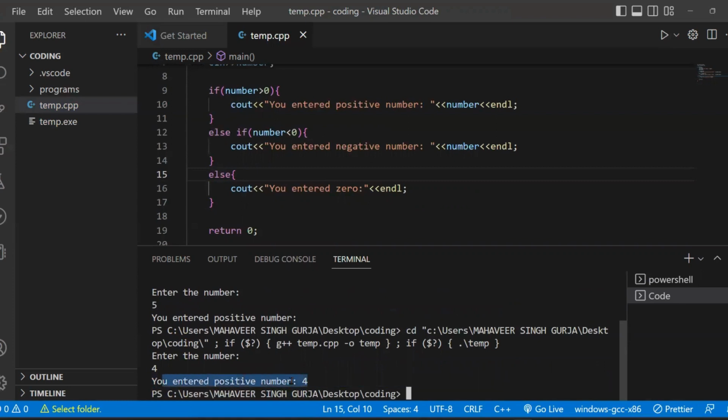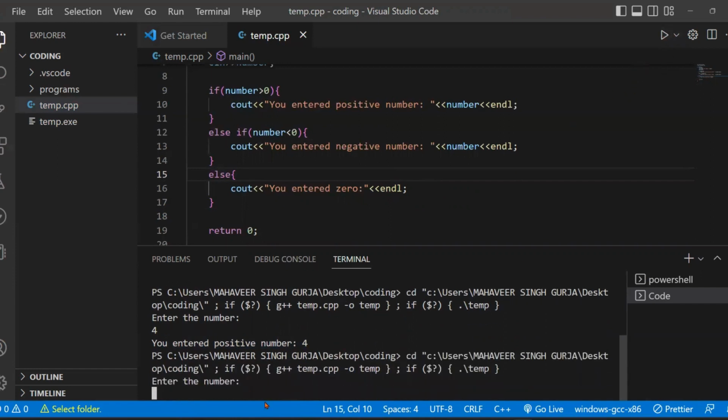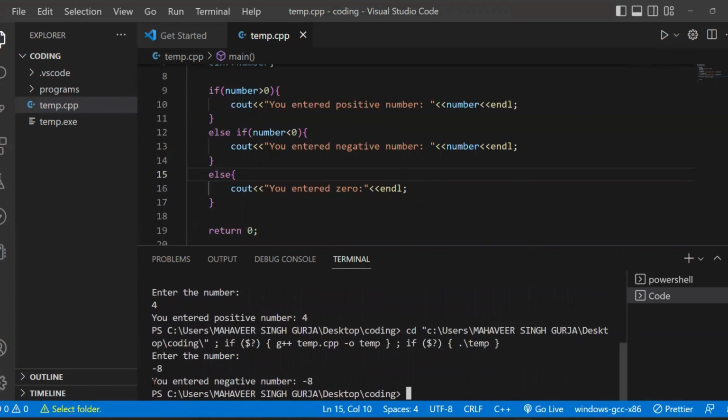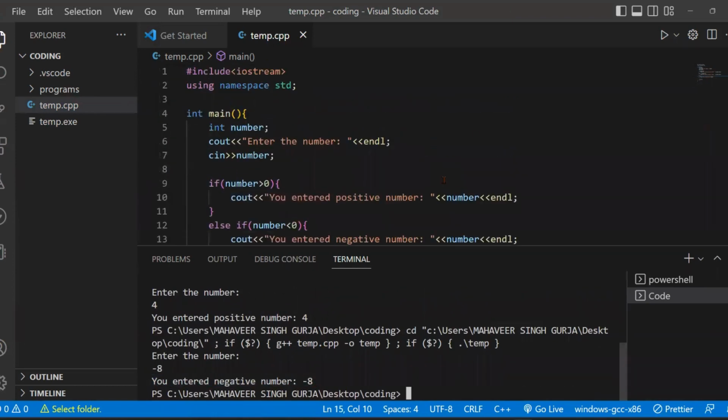Let's suppose I give a negative number as input. Let's run it once again and give it -8. See what it will say. It is saying you entered a negative number. So our program is running well.